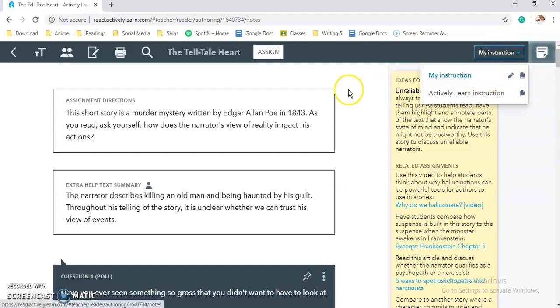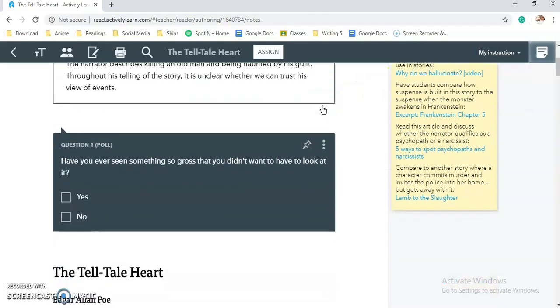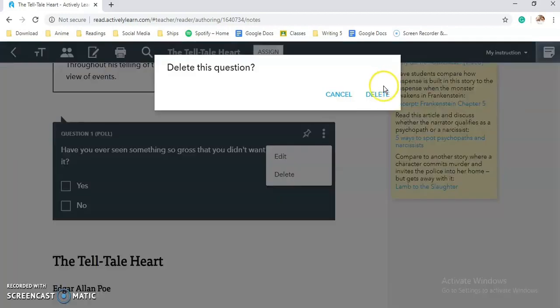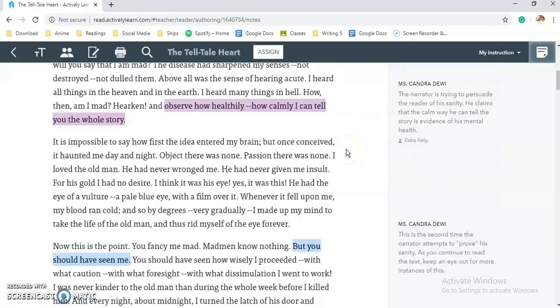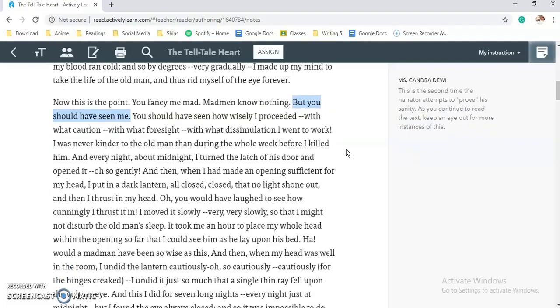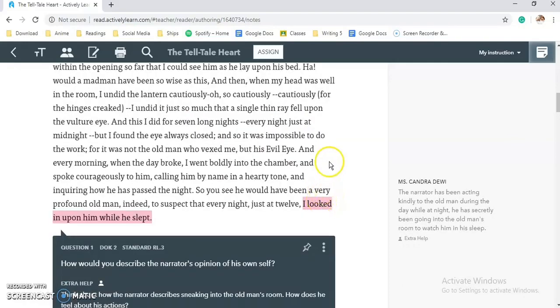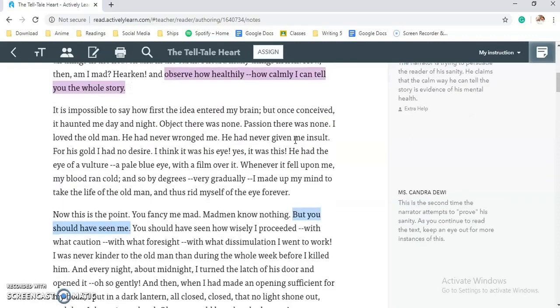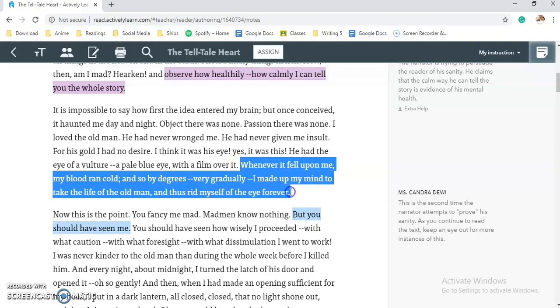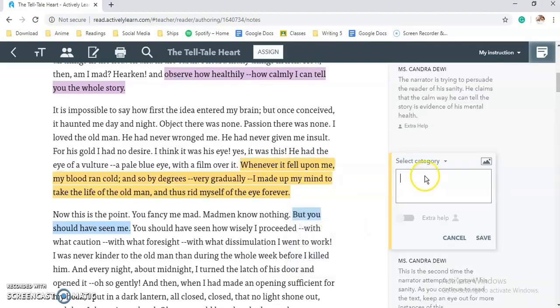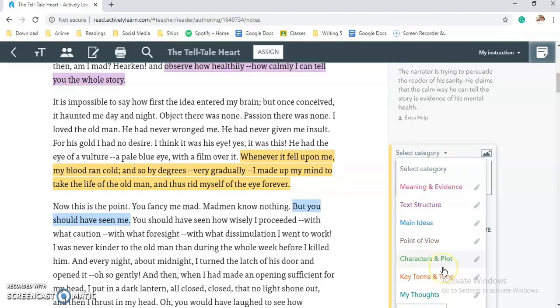However, like what I said before, we can customize or modify the assignment. We can delete the provided question. And if we think that there is something that we want to highlight to our students, then we can select the text and add some notes. See how even the notes have some categories there.